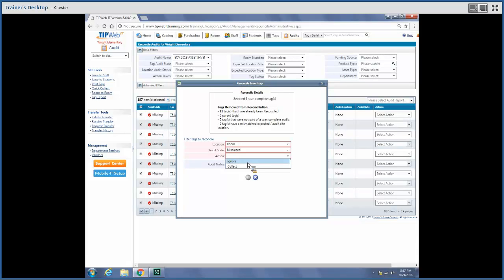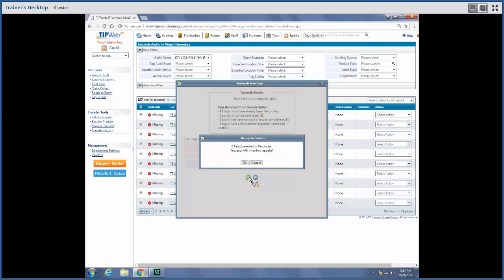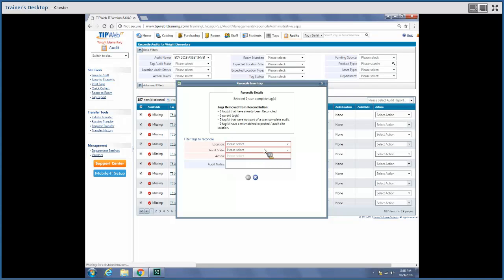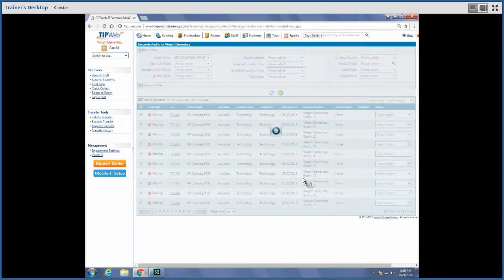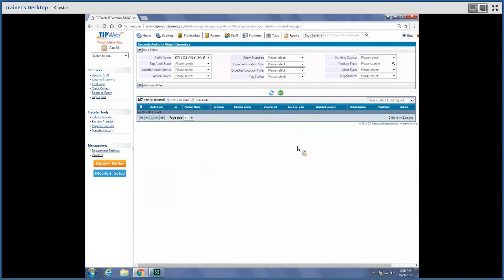We advise you to choose collect. And click Go. Click OK to confirm. And you're successful. Click OK. When you are done, exit out of the box. You should no longer see a list.